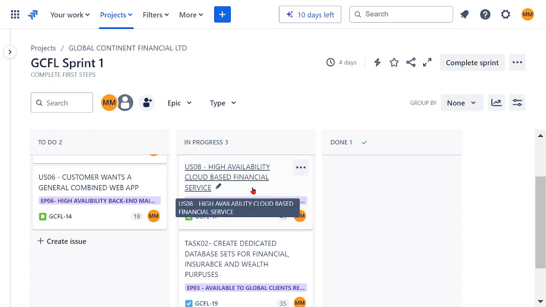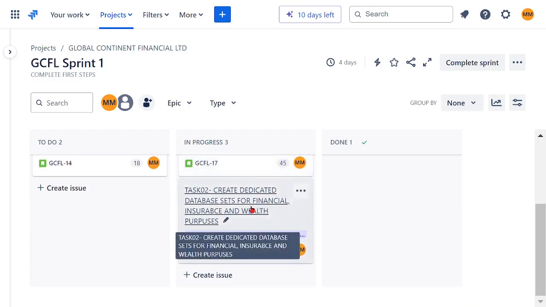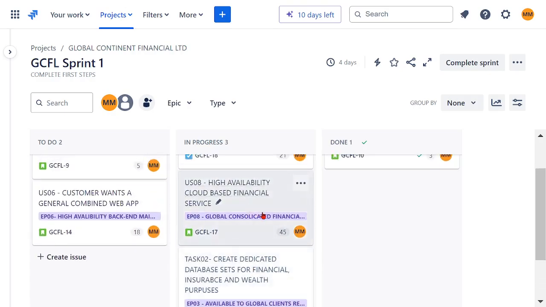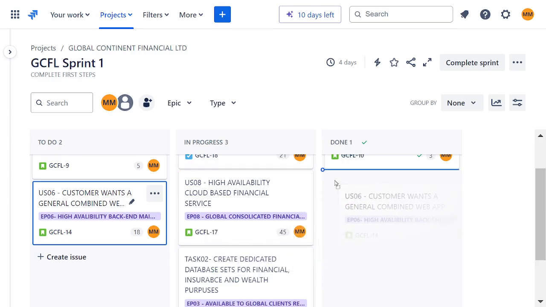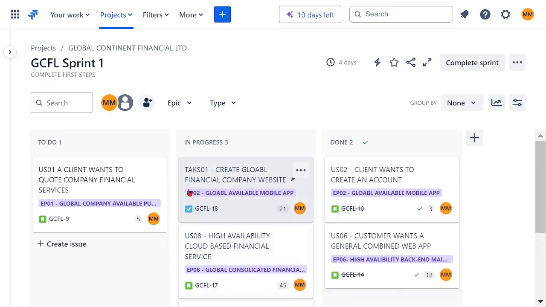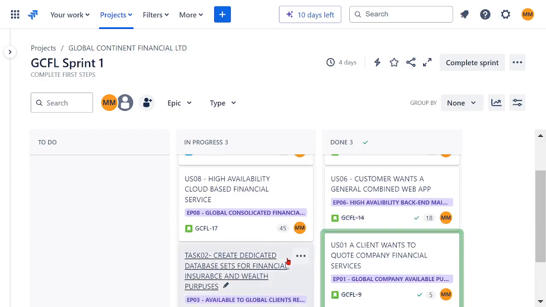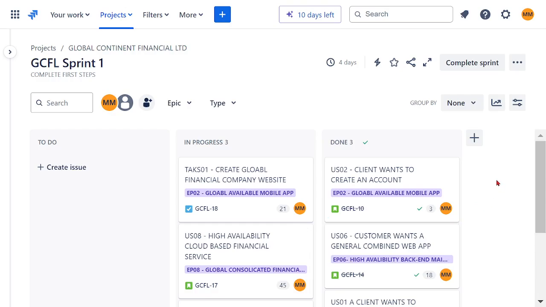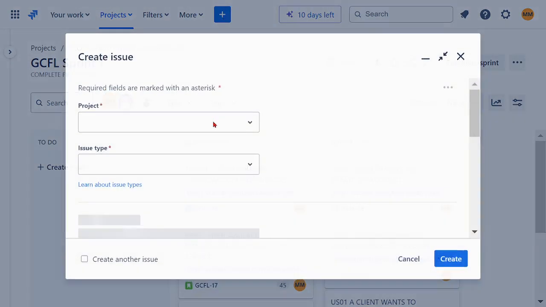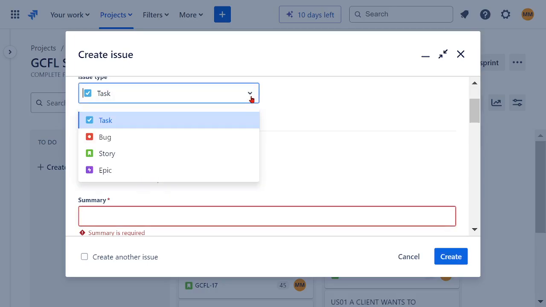High availability cloud financial service, dedicated database. Customer want to general, I can drop directly to done. The quote, directly to done. If we need, we might open at this stage, let's say, a bug.